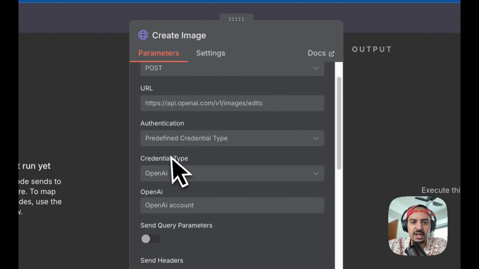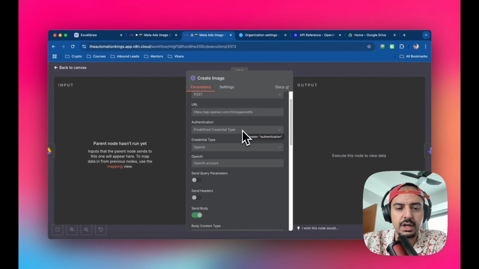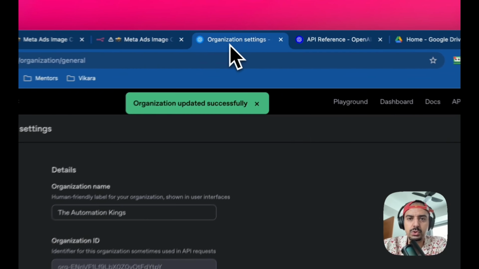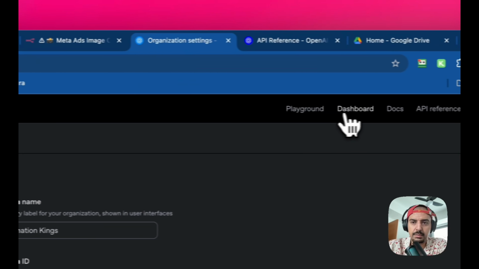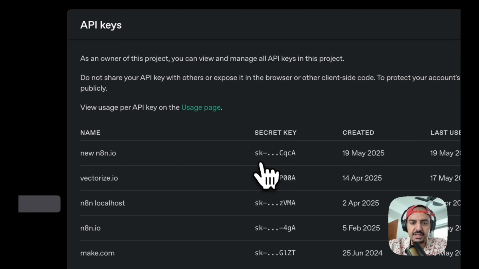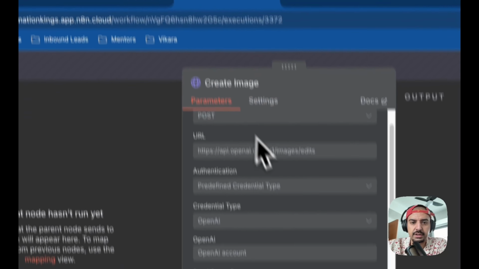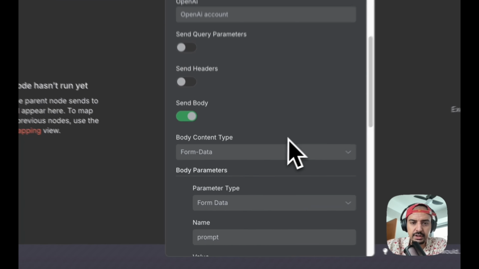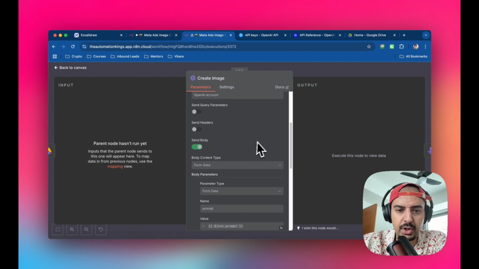And then the authentication is going to be a predefined credential type. It's going to be the OpenAI credential that you should have created. If you haven't, then head over to the dashboard here, go to API keys, right? Create a new API key, and then copy this SK number, and you're good to go with an OpenAI account, okay? Then we've got no headers here.